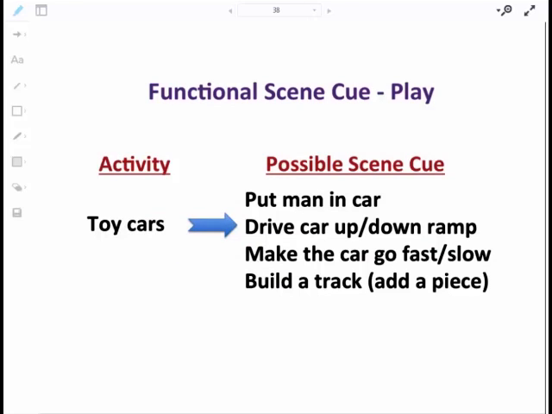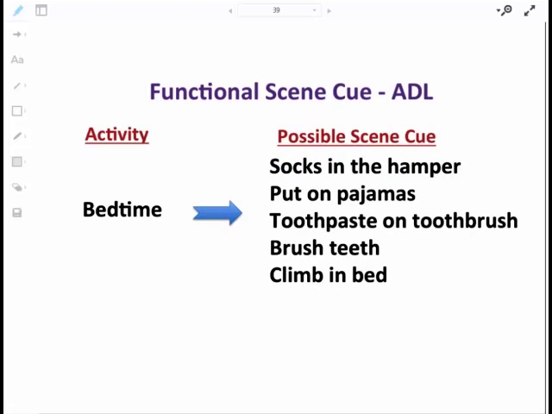Now, we can create a number of functional scene cues. For example, in play with toy cars, I can have a static scene of putting the man in the car, driving the car up the ramp. Of course, it can be static or dynamic. Make the car go fast, build the track, add pieces and so forth. We can also use the functional scene cues for daily living activities, like bedtime. So I can show a scene cue for putting socks in the hamper, putting on pajamas, toothpaste on the brush, and so forth. So again, I can use these as functional content in order to improve understanding.